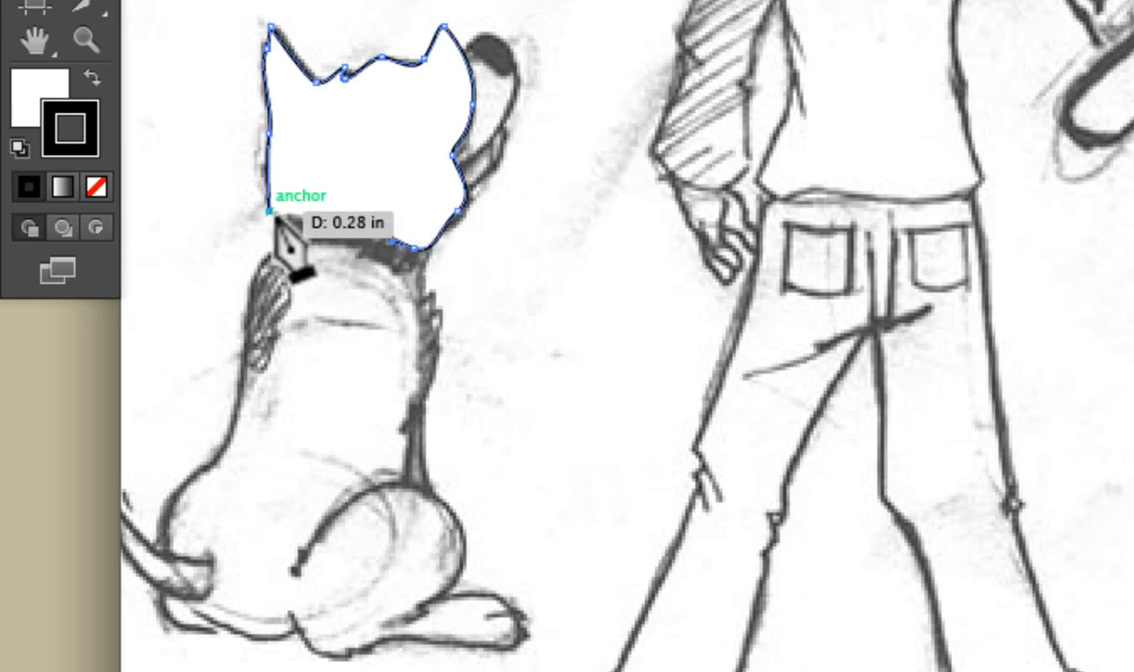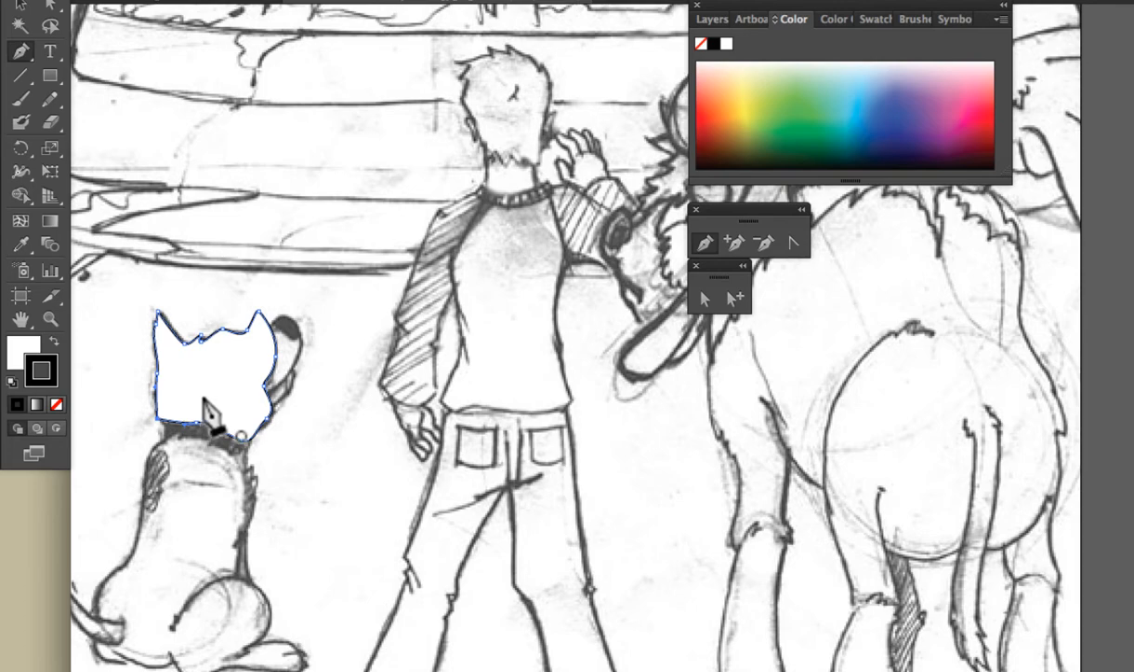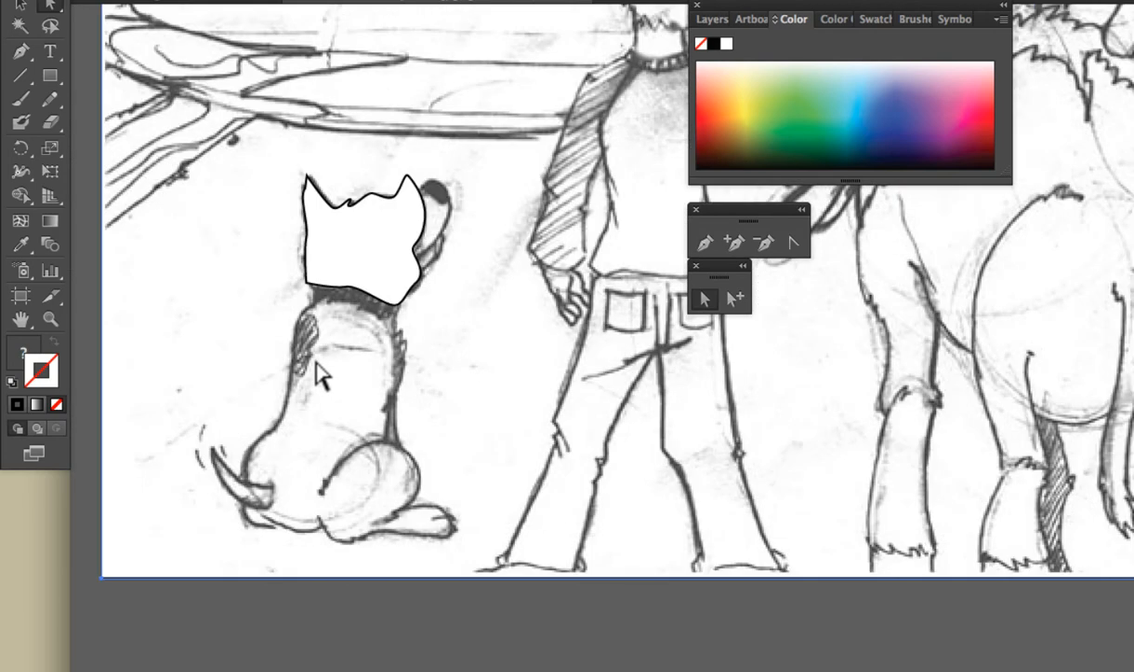Then again, I don't worry that I don't get it perfect the first time because I know that I have these modifier tools that I could go in here and manipulate. Okay, so just remember, click and step away.